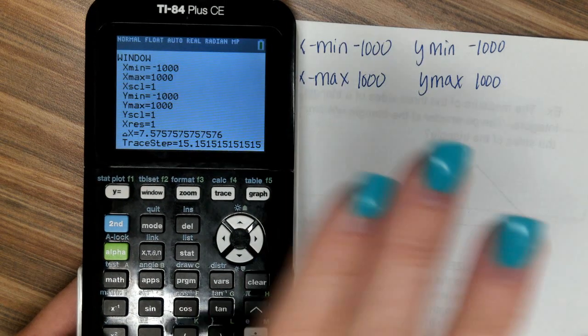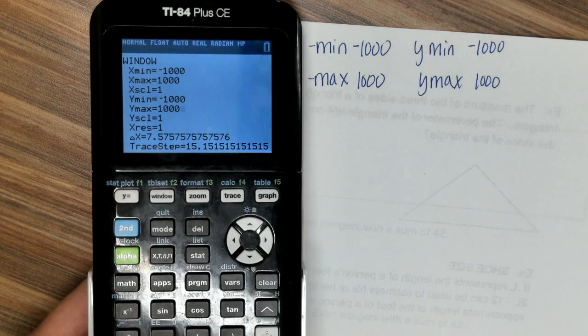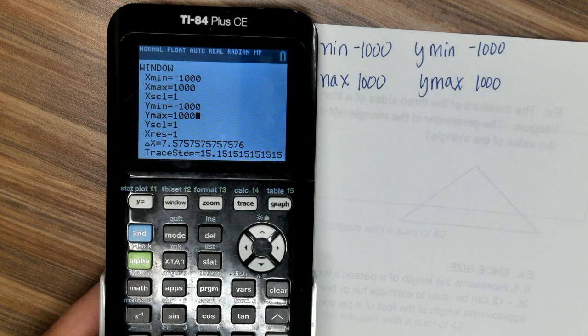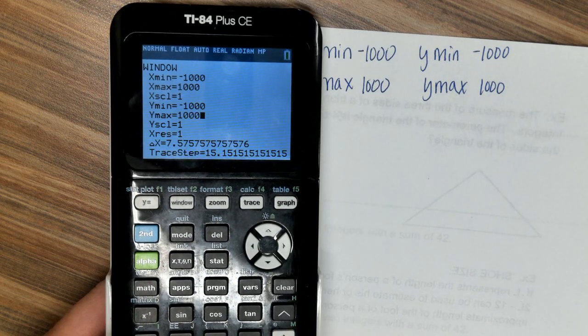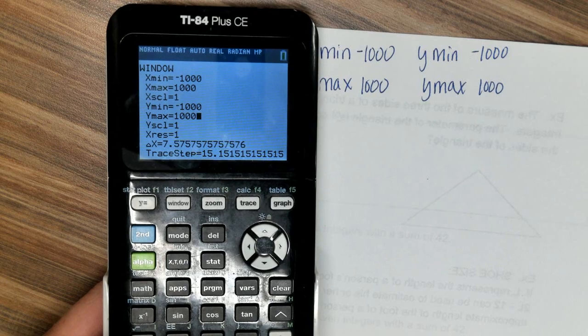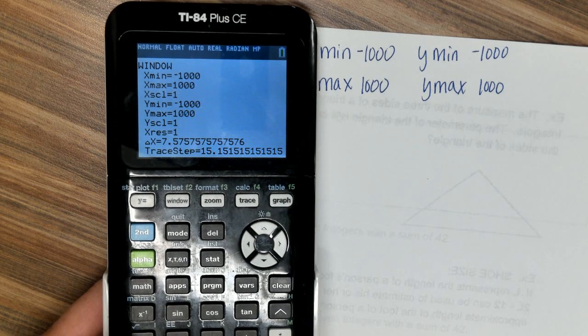So all you did is tell the calculator on the x-axis, I want you to go all the way to -1,000 and all the way to +1,000. That's really a big range, yes? Are y'all with me? Okay, that's all we told it.